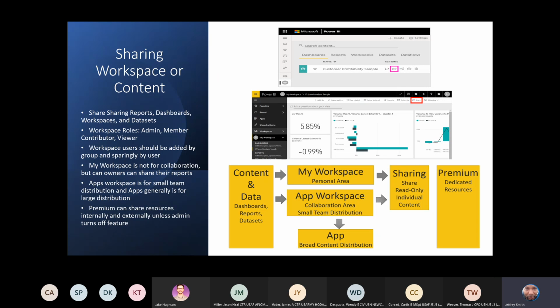So usually from a workspace level, you want to add in groups, but you can also add in members as needed as well. But you usually want to do that sparingly, just because it's a lot of management, if you will, from an administrative standpoint. Again, as mentioned earlier, your My Workspace is not for collaboration. And then, of course, there's also app workspaces and then apps for broader distribution.